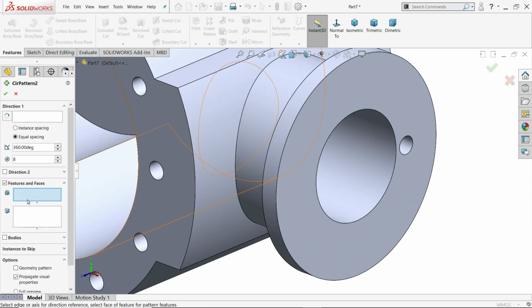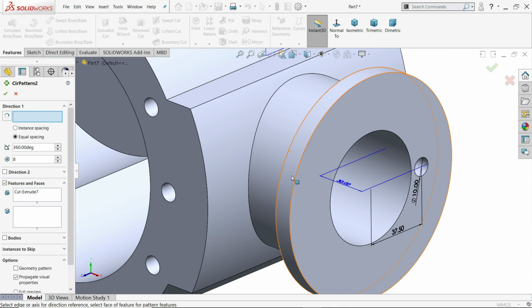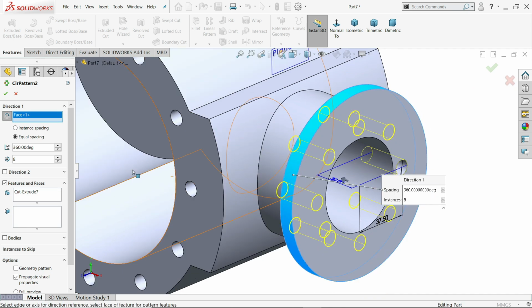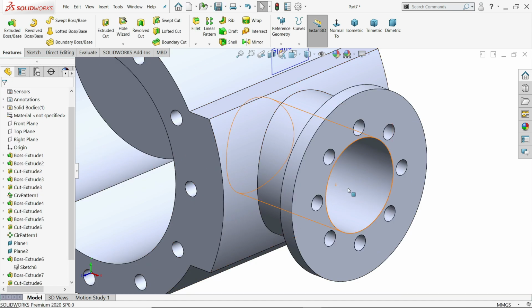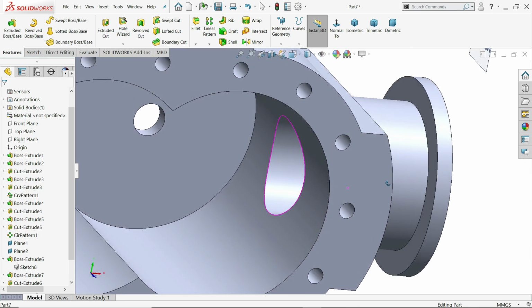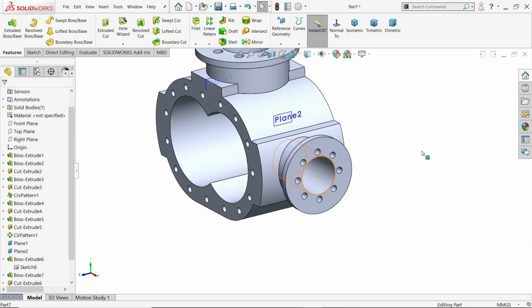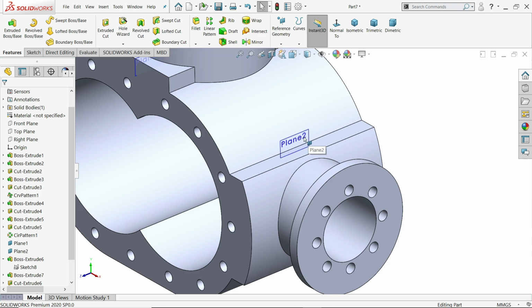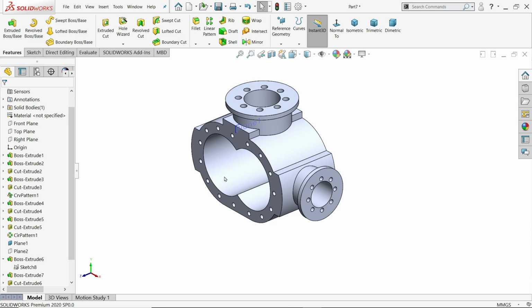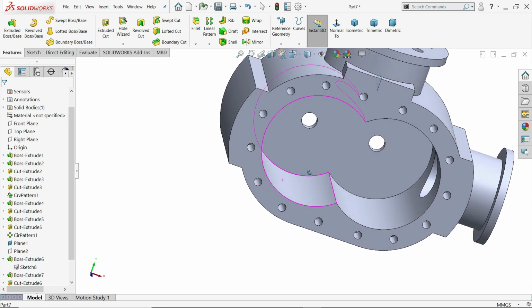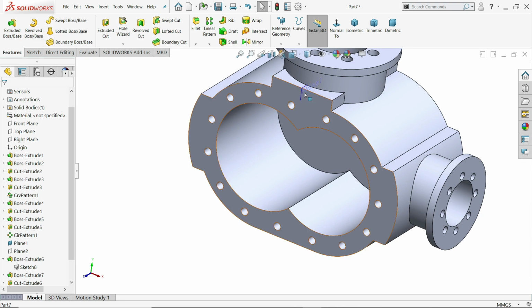Circular pattern, I'll choose here, first choose the feature, this one, and here you need to choose any axis or any circular rotation. I'll choose this circular face, equal spacing 360, 8 number of instances, say yes. See, the 8 holes are created. Now let's hide those planes. Now it's time to mirror this feature. So I'll choose this mid plane that we created, mirror.